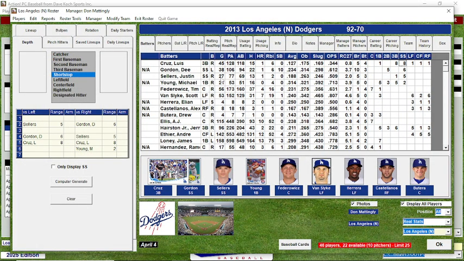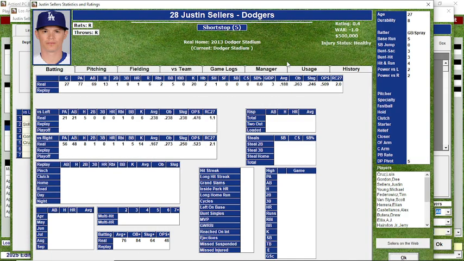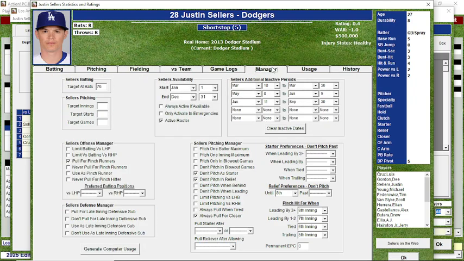Justin Sellers only played in 27 games. I'm going to tell you right now, he cannot be my starting shortstop. Let's see when he's available, according to the manager tab. And he's gone a lot as well. June 11th to September 30th. So I don't have enough players.